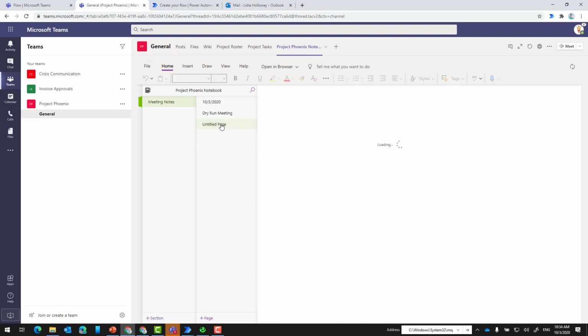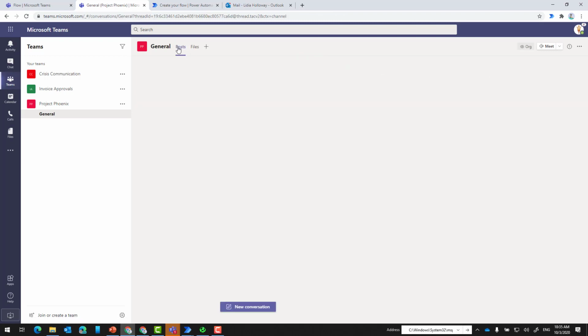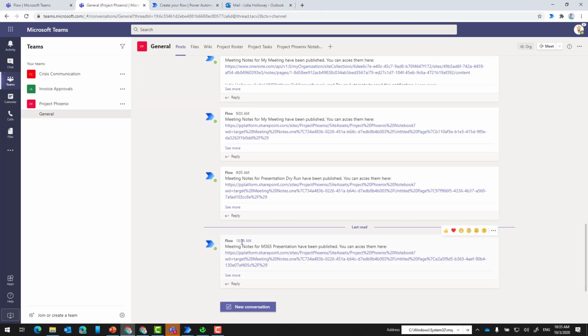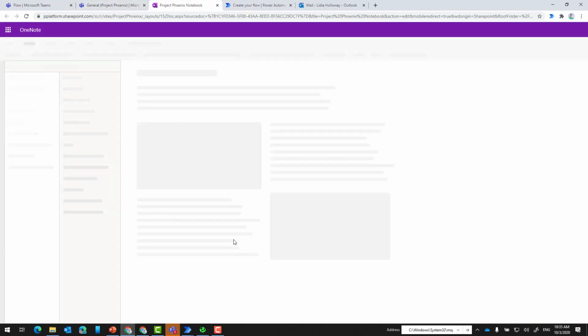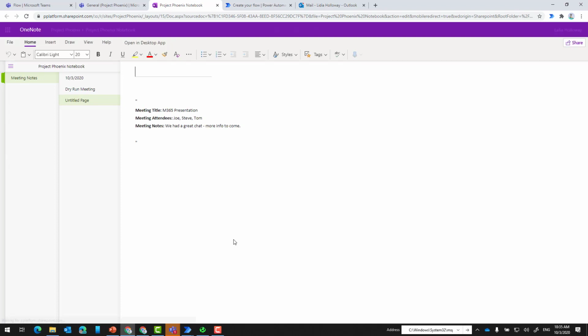Now, the one thing that's a bit of a problem here is that there is no way to update or to create that name programmatically when you have this page. So it is something that you would have to do manually, but you would have all of the information that you captured as part of that adaptive card. Also, when you go into your posts, we can see here that the notes were created and we include the web link to that specific content itself. And so that's just how we would go ahead and access that.